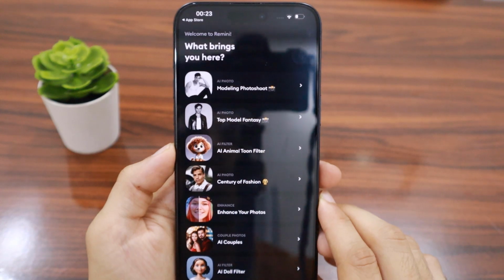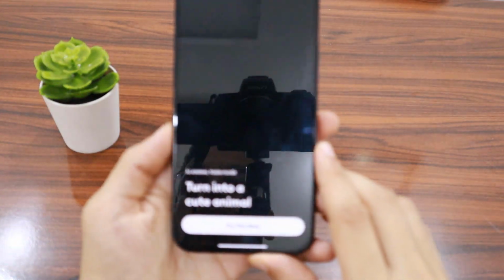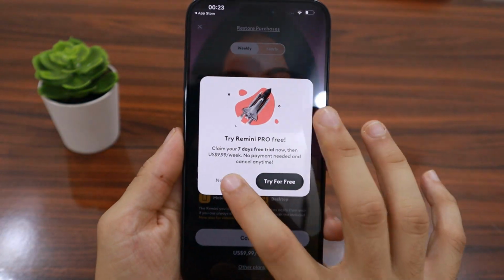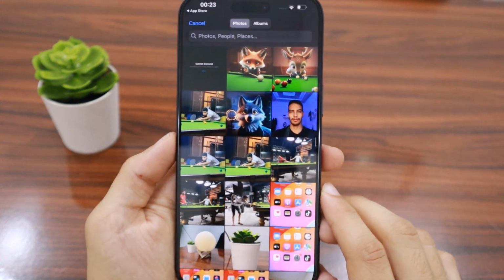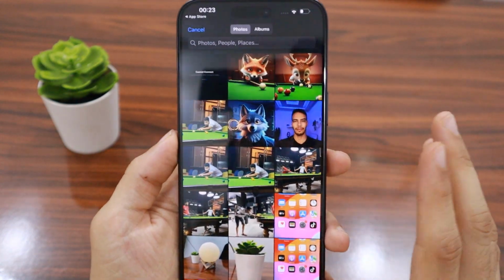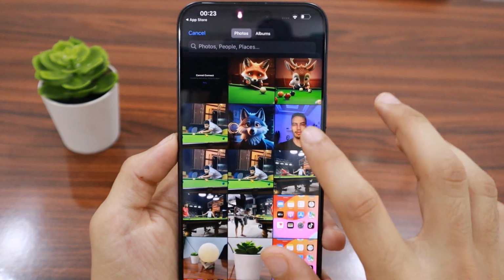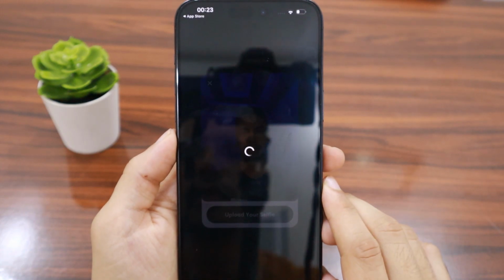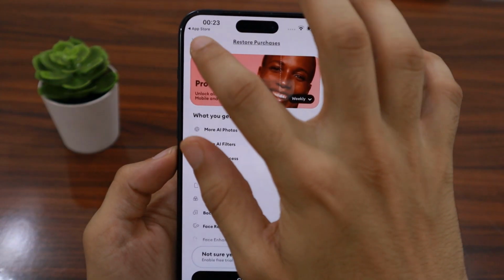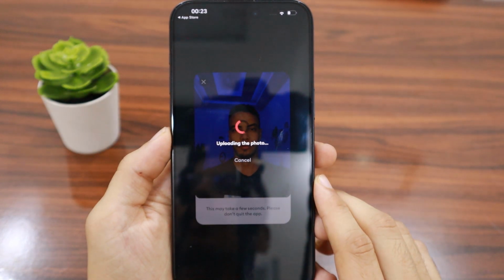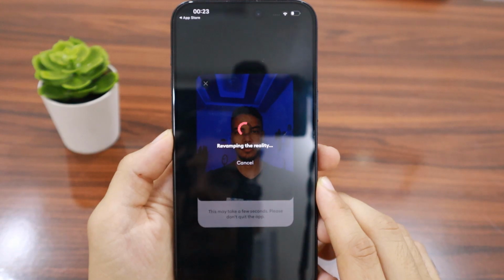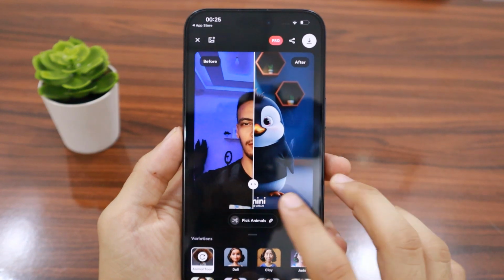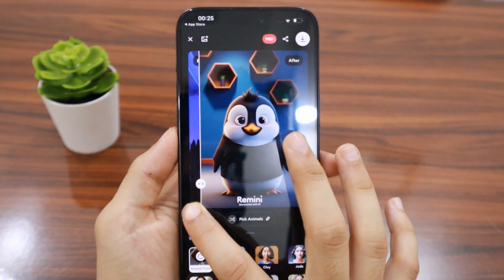and here click AI animal tone filter. Click try this now, close this window, no thanks, and here select your picture that you want to convert to cartoons. For example, I select this picture, then click upload your selfie. Close this window. And finally, he converts the picture before and after.